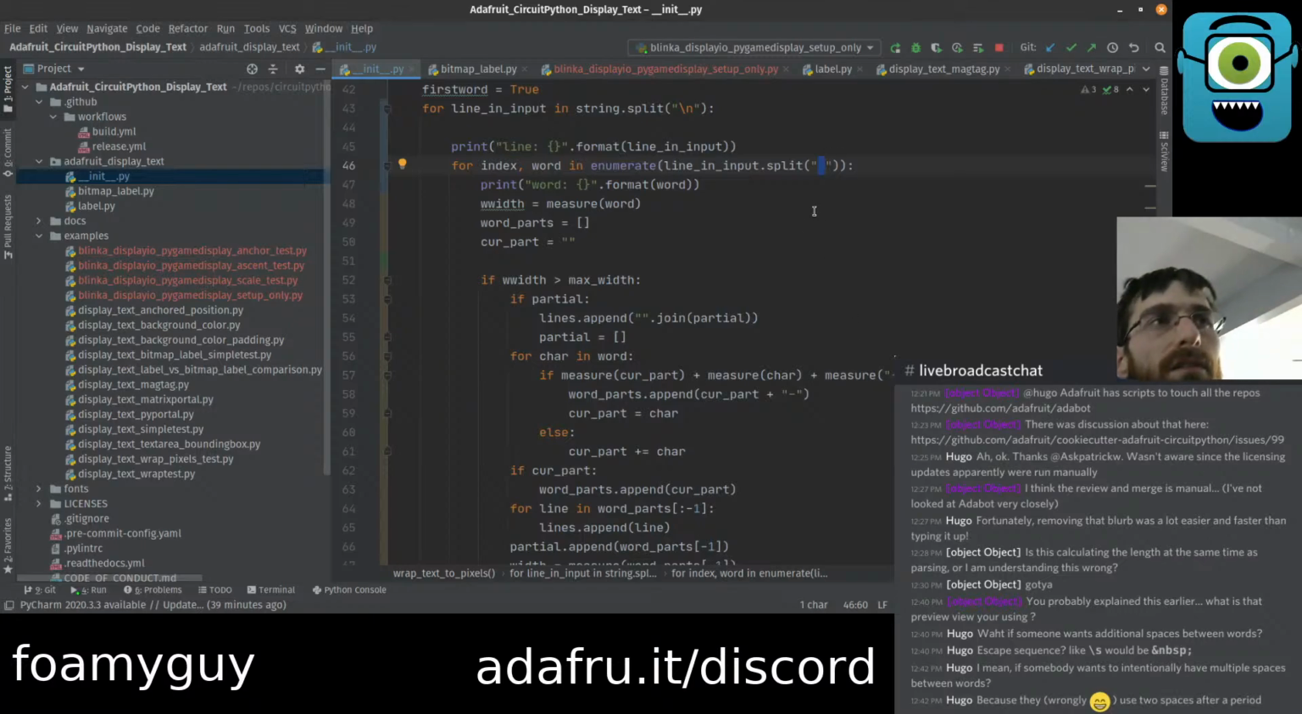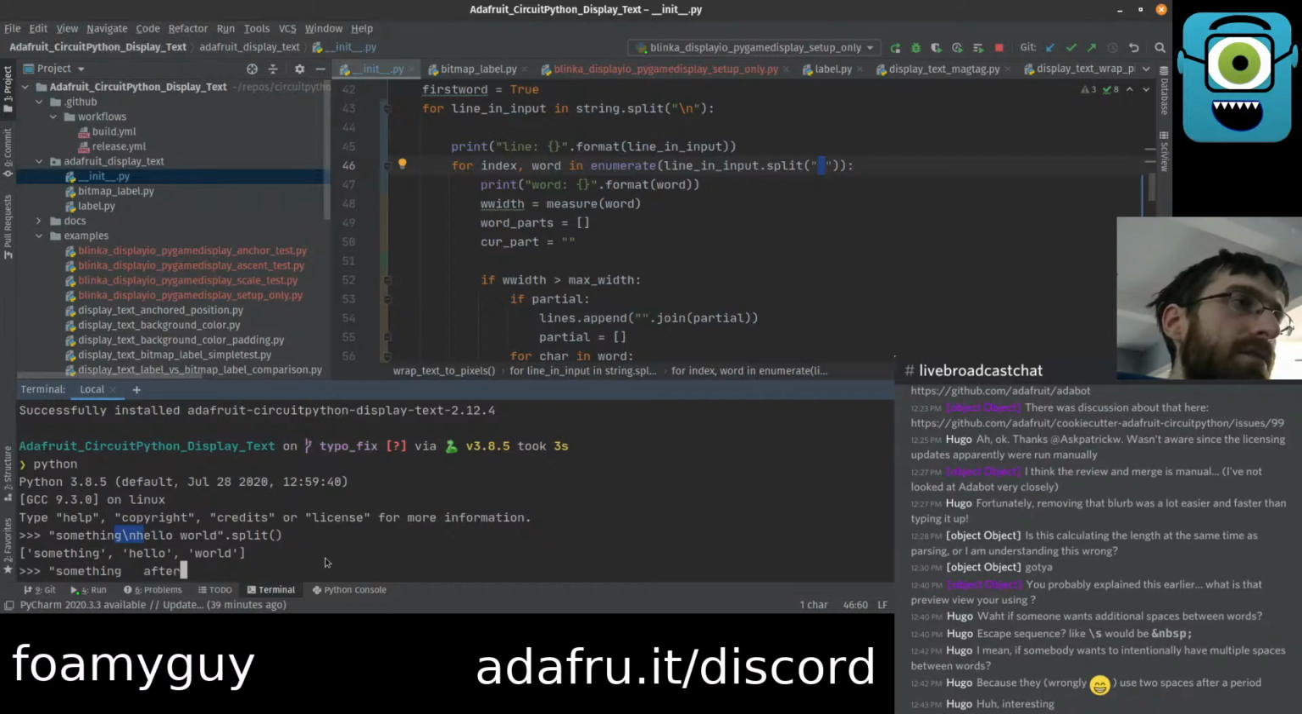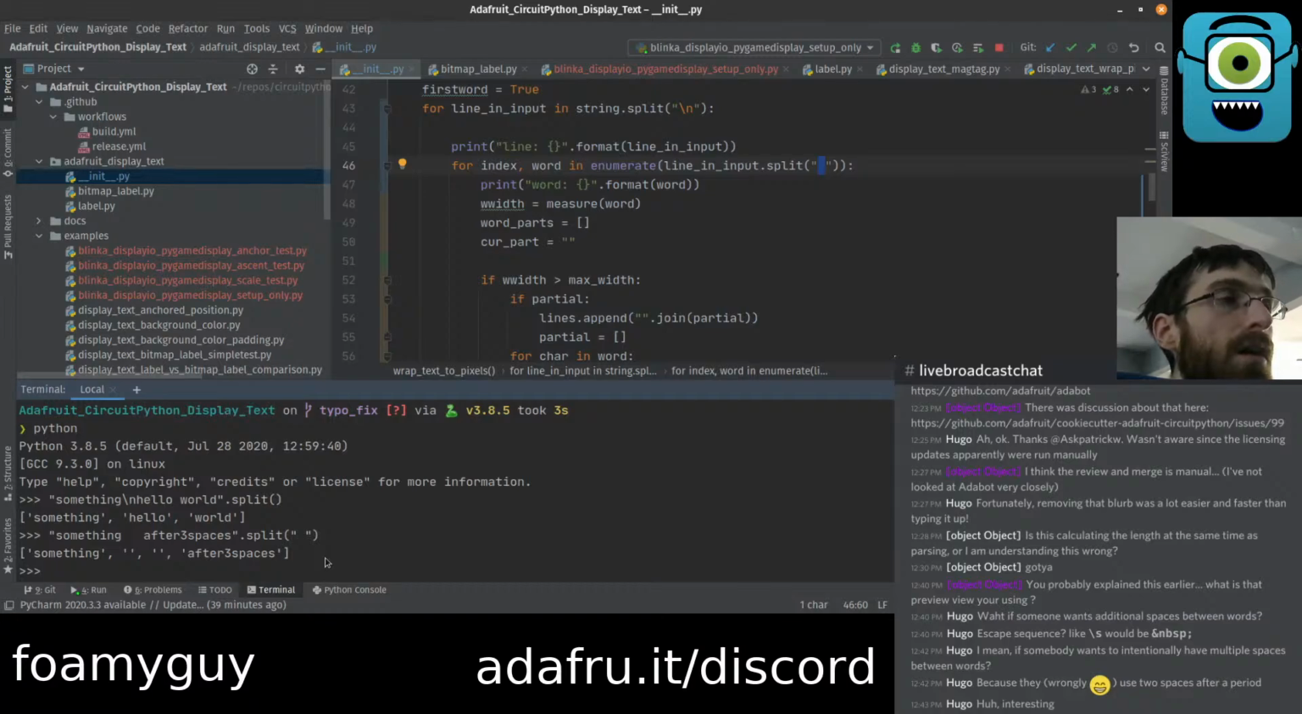I would have thought... Well, how many things do you get back if you split a string that has two spaces in the middle? Let's call it 3 spaces. Oh, that's why it's working. Because you get back 4 things.